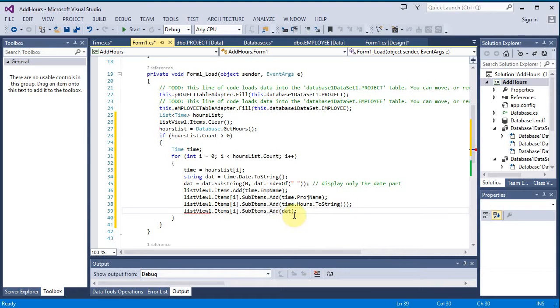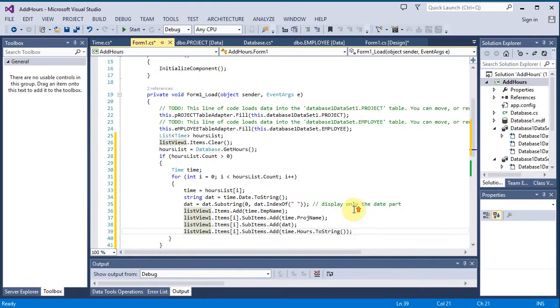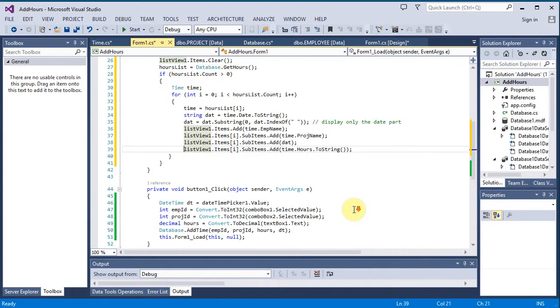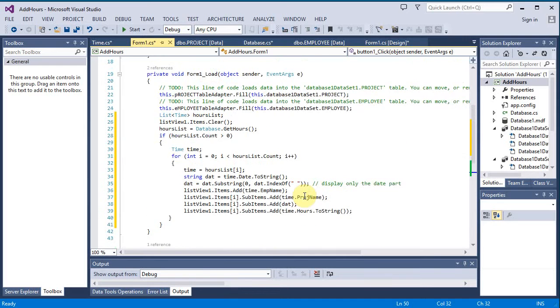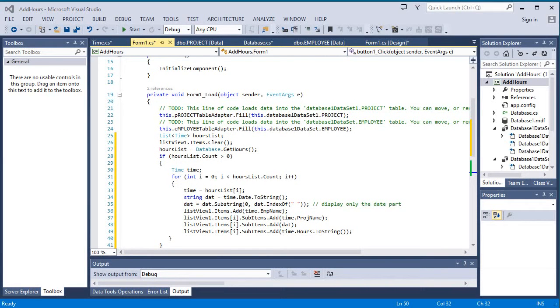Another thing is I noticed the date. I have the date before the hours, so I'm going to copy this and put it above the hours. So date and then hours. Okay, one other thing I'm going to do is after we've added this to the database. Okay, here, good. It actually reloads the form. Okay, so let's give this a try. Click Start.